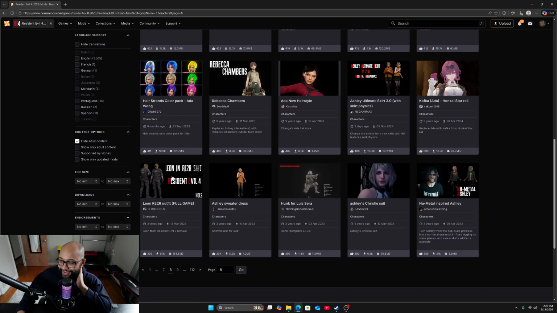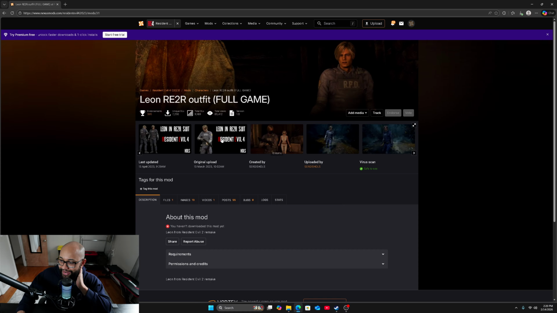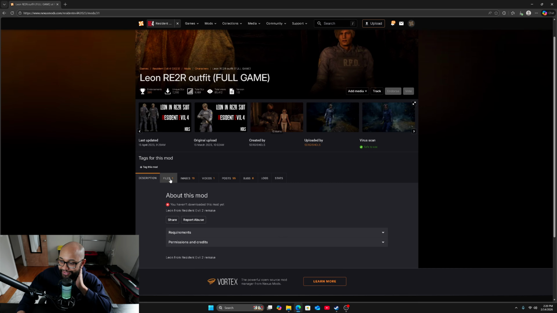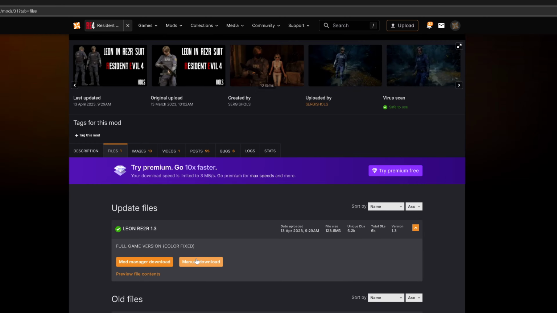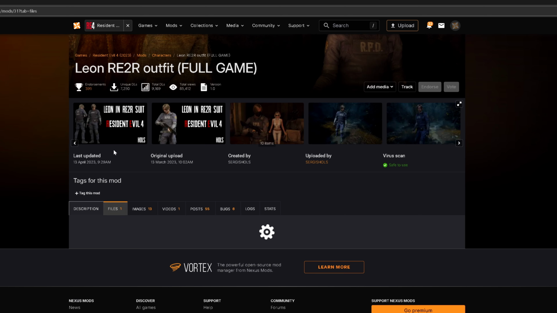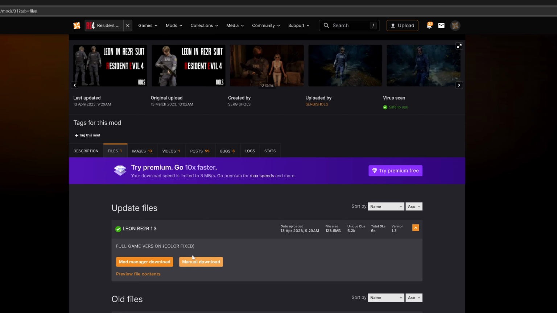So we're gonna click on that, double click, and then it's gonna take you to this page where you can download. So you can just go to files right here, and you wanna go to manual download, but you also wanna make sure that you have the mod manager downloaded. So you can click this and download the mod manager, which is called Fluffy Mod, because you're gonna need that to run your mods. So what I'm gonna do here is since I want to download this costume, I go to files right here, then I go to manual download.